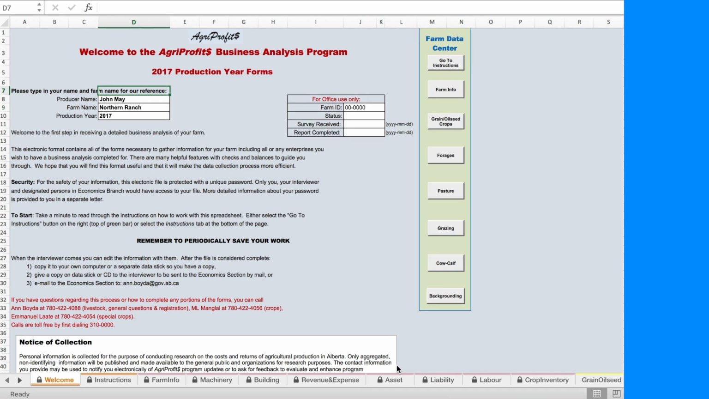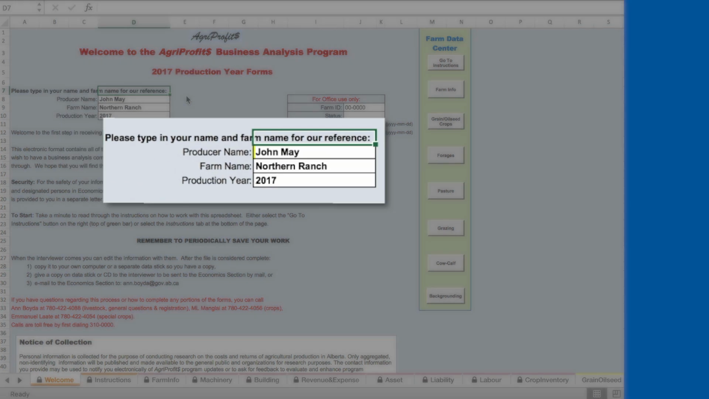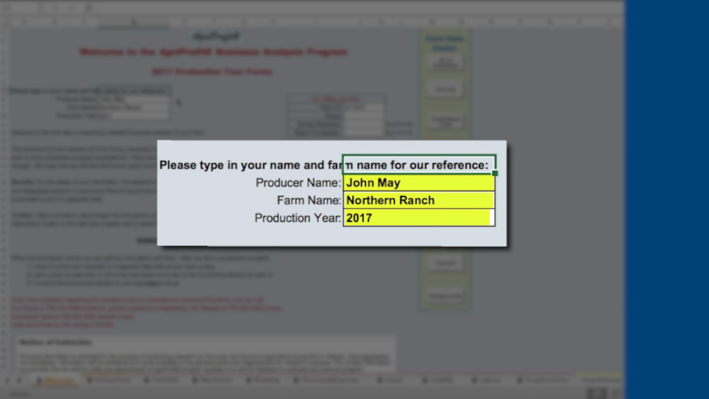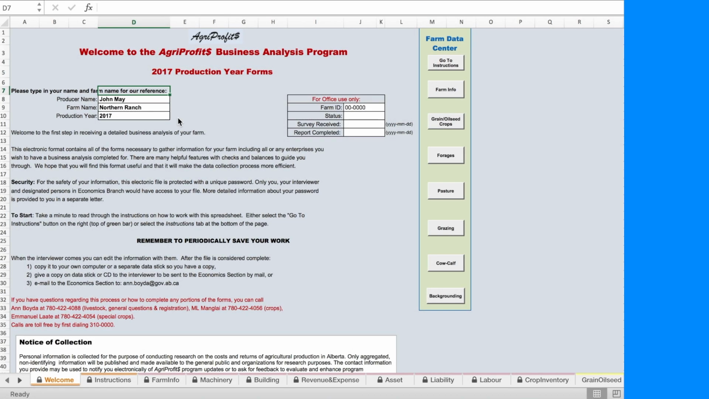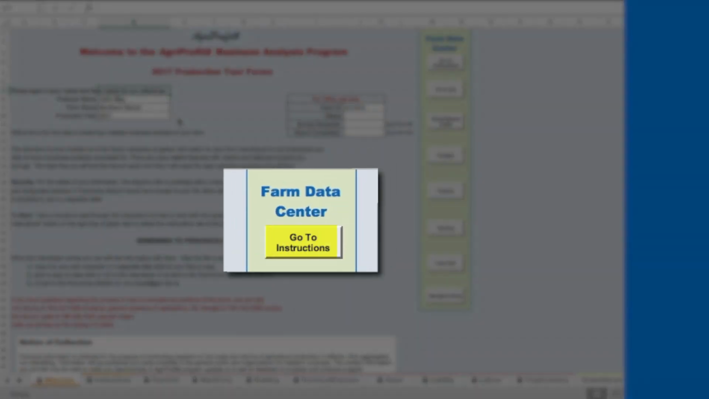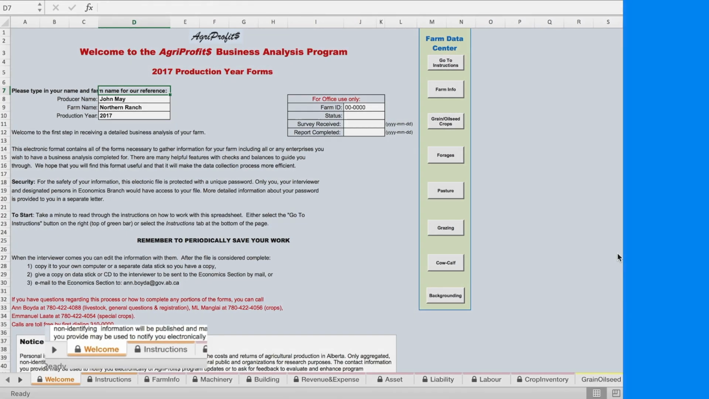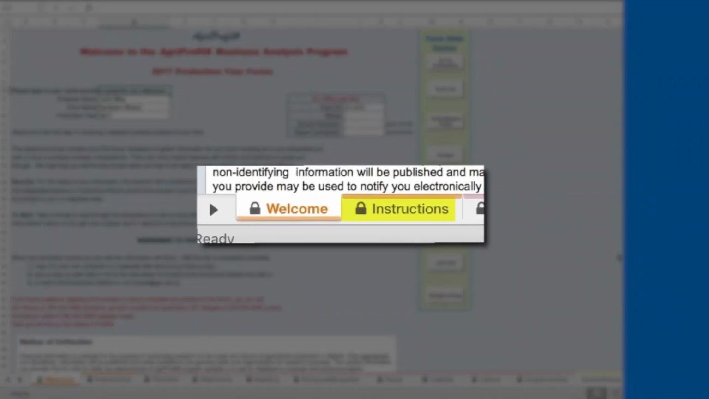Welcome to the AgriProfits Business Analysis Program. This is the first step in receiving detailed business analysis for your farm. Enter your name, the farm's name, and the production year for which the analysis is to take place. Take a minute to read through the instructions on how to work the spreadsheet. Either select the Go to the Instructions button on the Farm Data Center or the Instructions tab. That will take you to the instructions to use the worksheets of the AgriProfits Business Analysis Program.